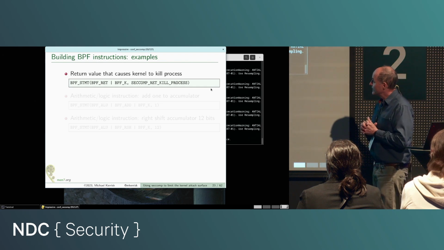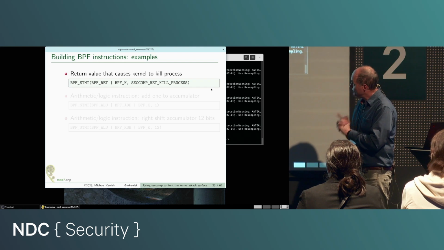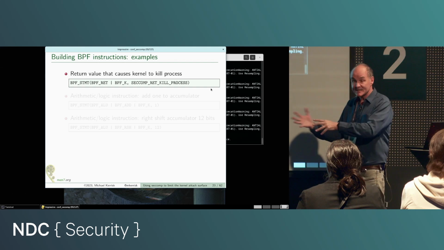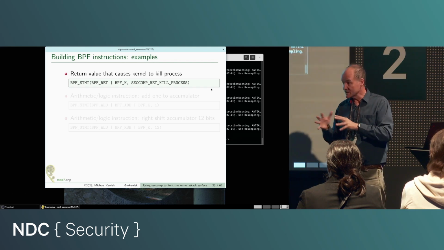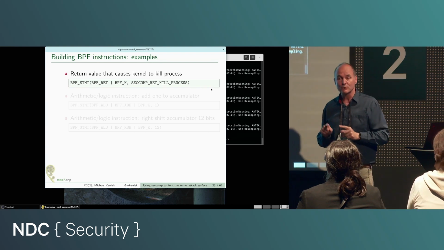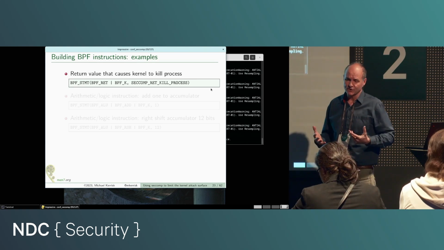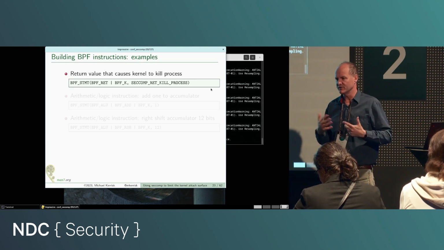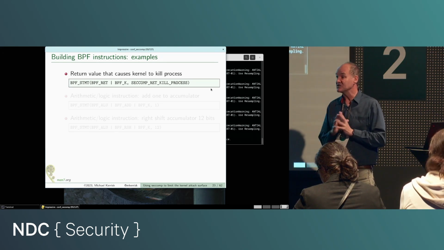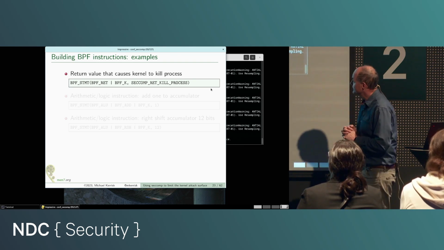Some other examples. This time a BPF_STMT here. The opcode says it's a return instruction. We're going to return a value to the kernel. BPF_K says the value we're going to return is whatever is expressed in the operand. And the value in the operand is this constant SECCOMP_RET_KILL_PROCESS. And this is a value that says to the kernel, hey, kill the process. In other words, the filter has made a decision that we don't like the system call, we dislike it so much that we actually want the kernel to kill the process.